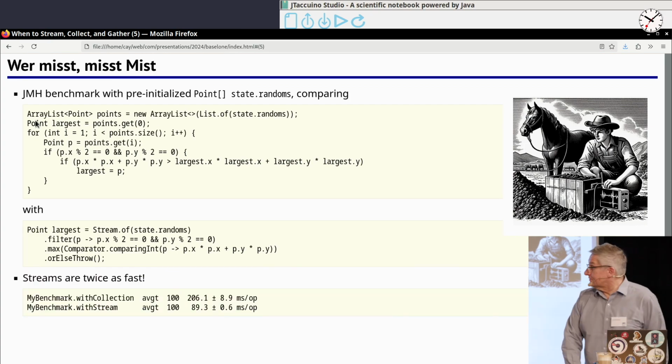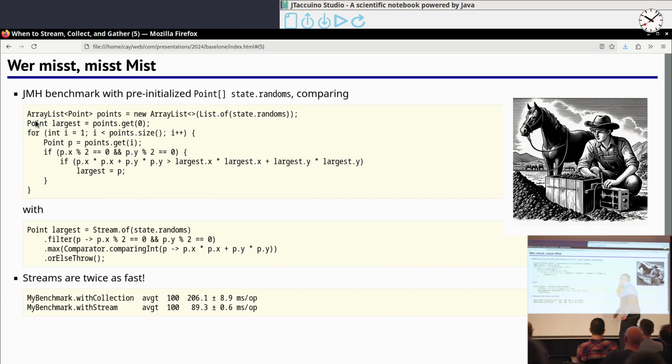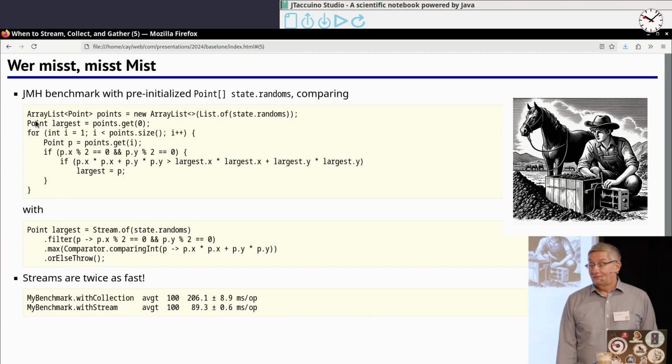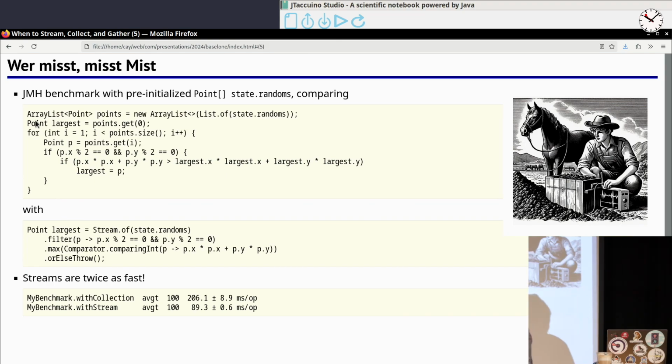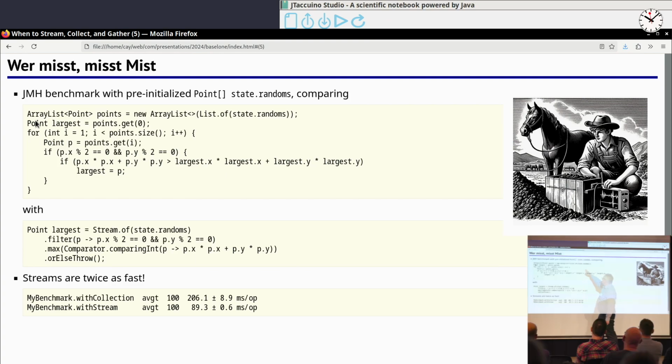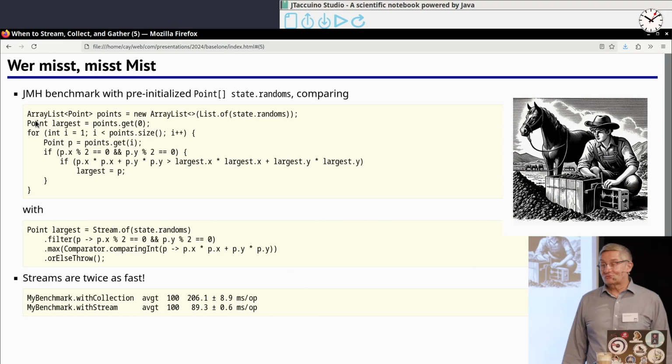Then you'll find out that here is the timing for a collection in loops. Here's for the stream, and oh, streams are twice as fast. That can't actually be, right? If you carefully look at it, you will find that over here, I have a list, and I pour it into an array list, whereas over here, I have the same list, and I turn it into a stream without copying it into another intermediate container. And it is that copying that costs twice as much.